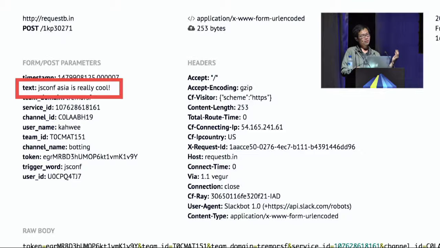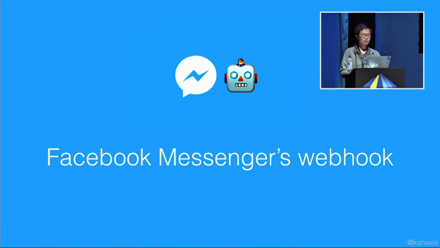And most of the documentation stresses a lot what you should send to the server. It doesn't stress enough what you're receiving from the server, so you don't get to see what exactly the server is sending to you. And this is a great way. And the next example is Facebook Messenger's webhook.